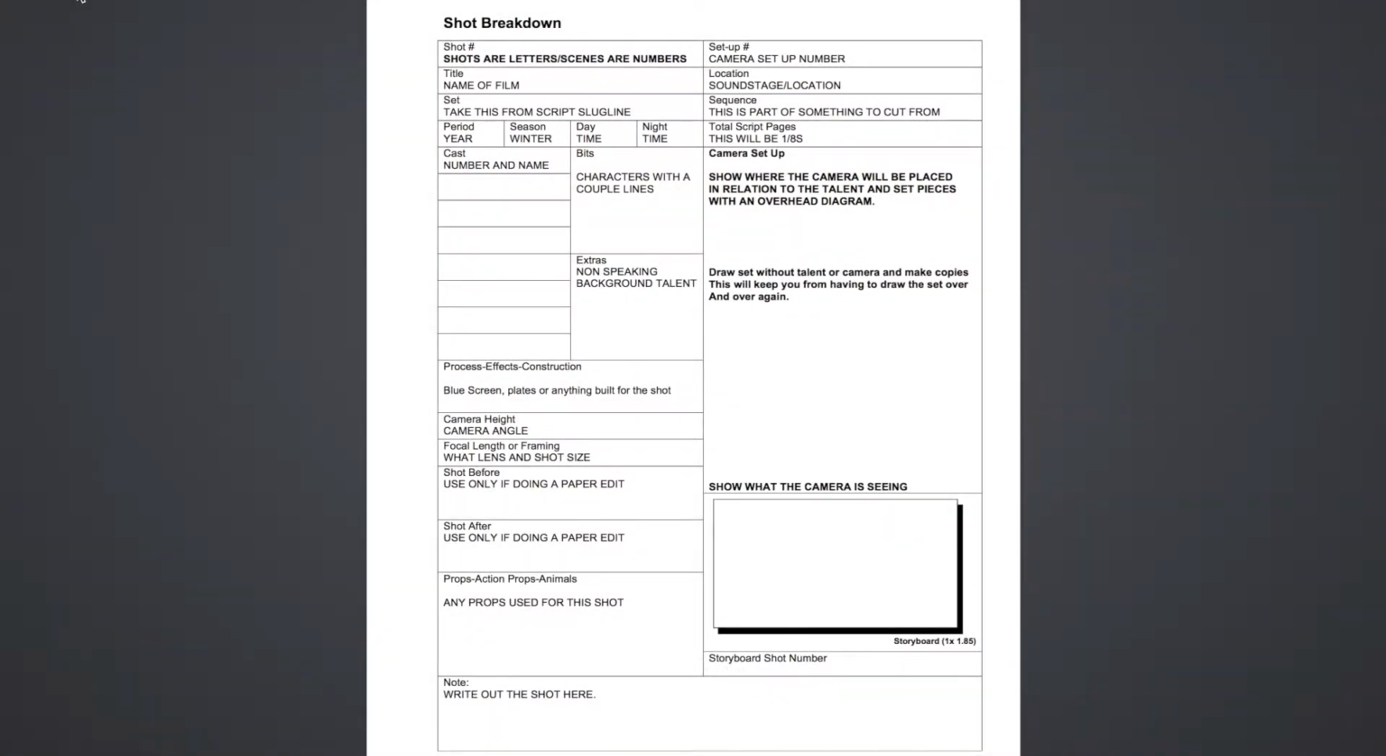Hi class, this is Tommy Dennis, and I just want to go over with you one of the most important forms that we use as a director, a pre-production form called the shot breakdown. You may have seen them before, but I'm going to go a little more in depth with it.